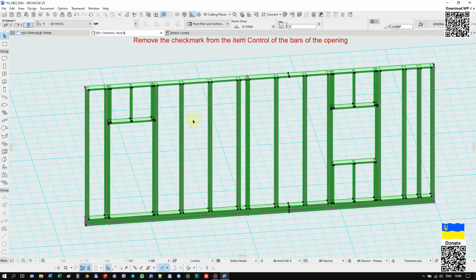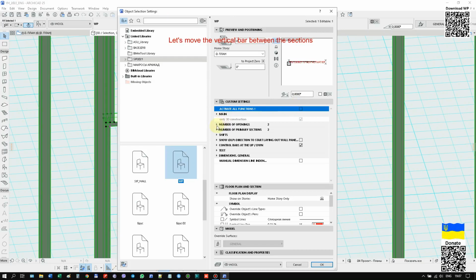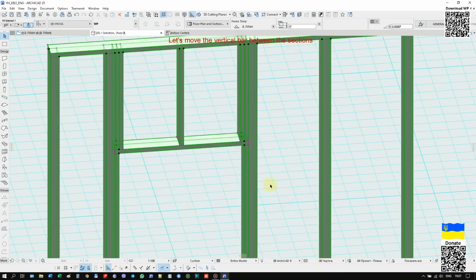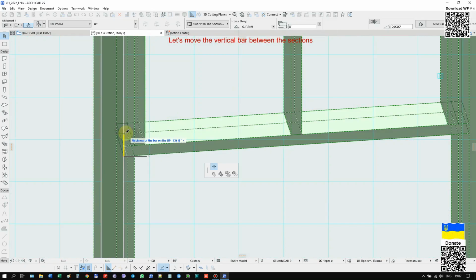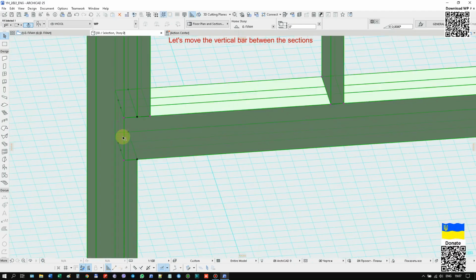Let's move the vertical bar between the sections. We put permission to edit the beams of openings. We can edit the upper bar of the opening. We make a double bar at the top of the opening. We drag the middle point of the bar and two bars automatically appear in this place.